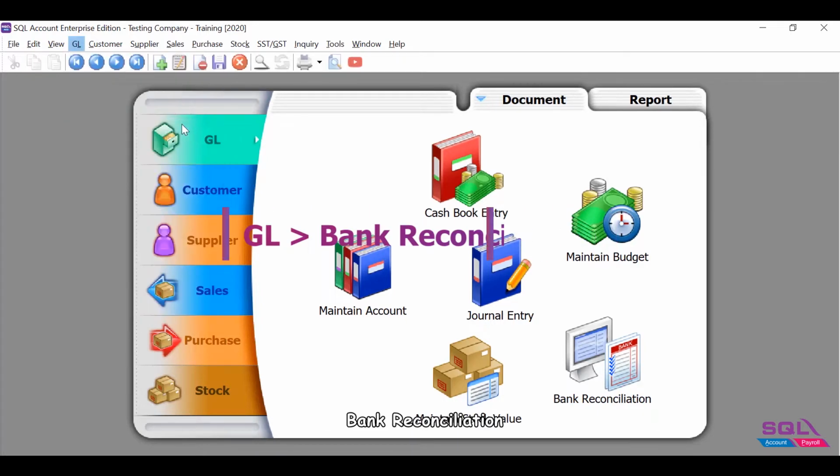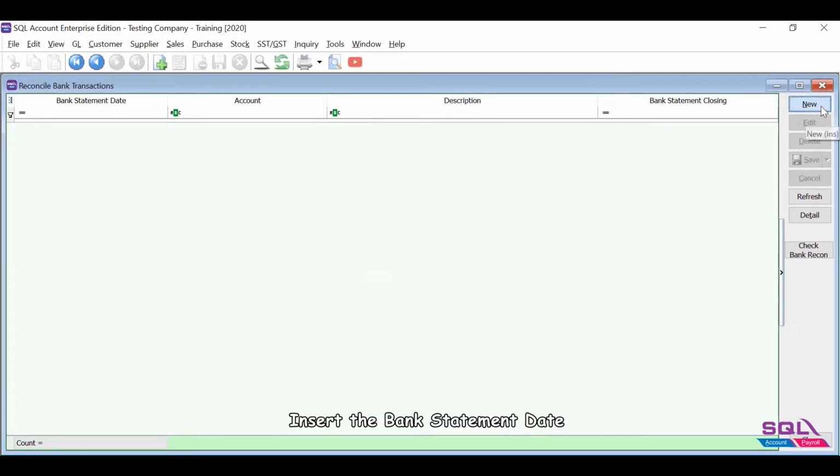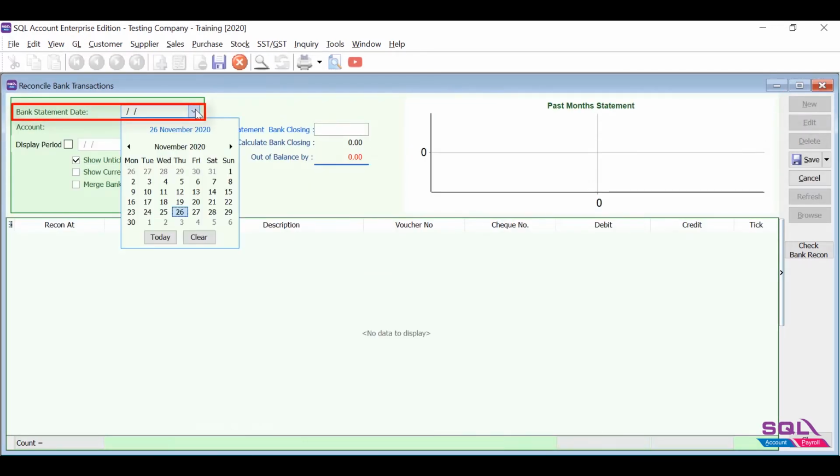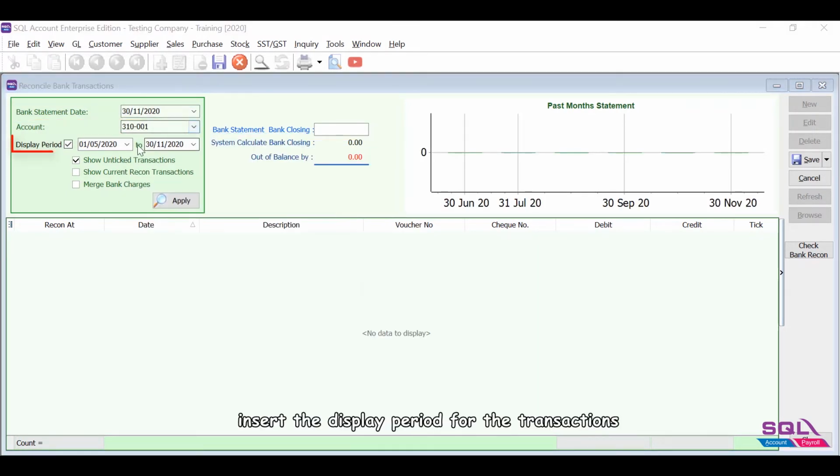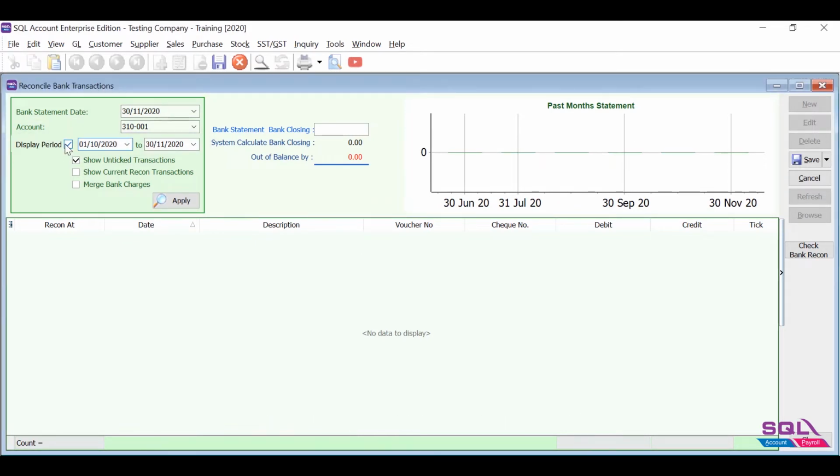Bank reconciliation. New. Insert the bank statement date. Select the bank account, for example, Maybank. Insert the display period for the transactions that you want to show. Tick on show unticked transactions to show transactions that have not been reconciled.